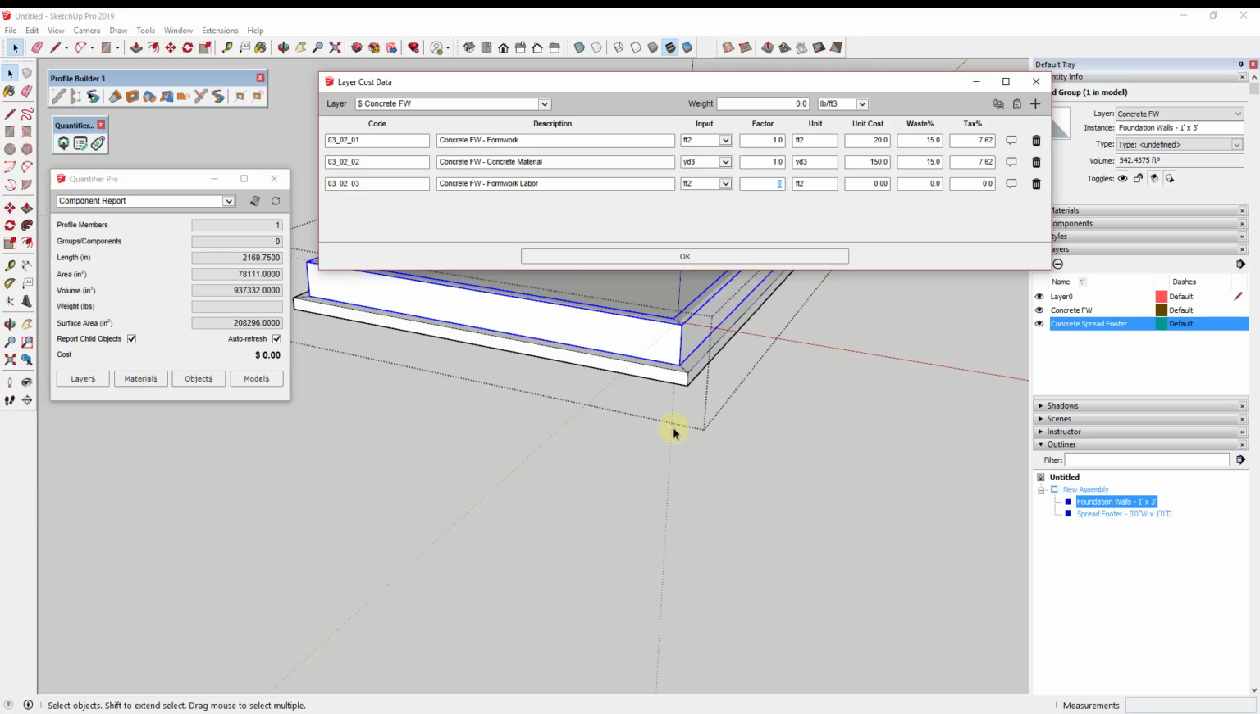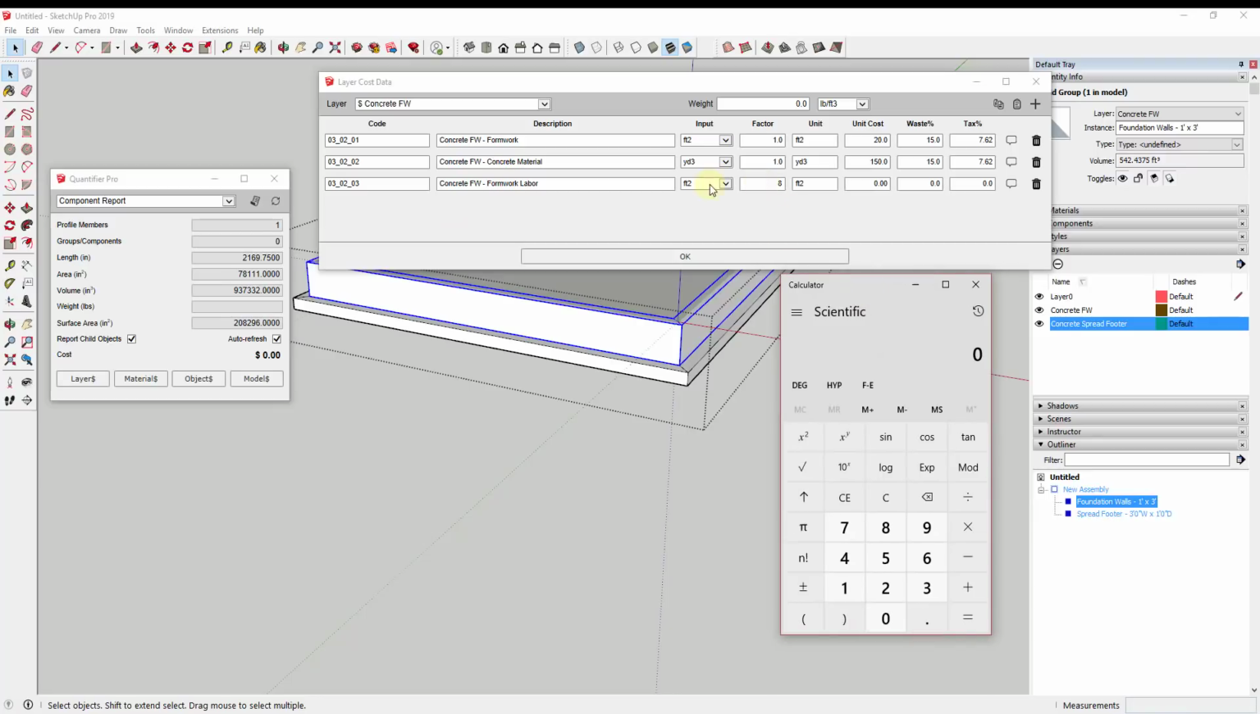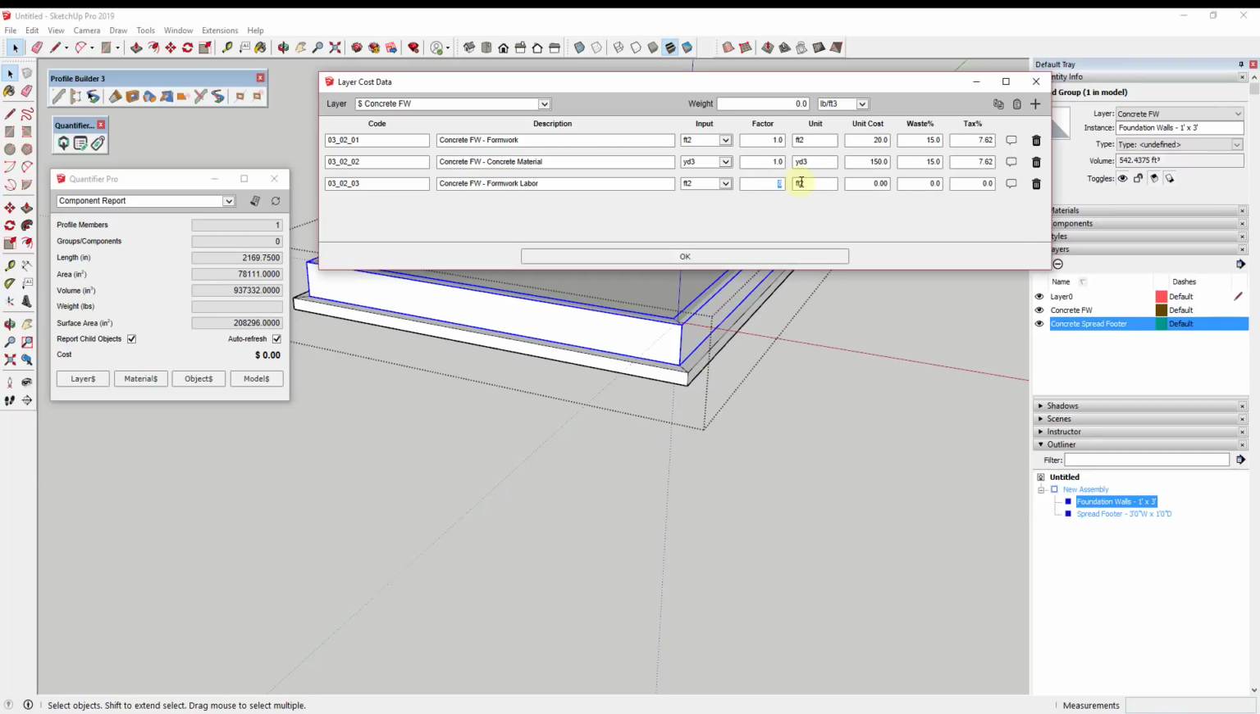So what we would do is we wouldn't actually do 8 square feet. We would do the opposite of that. So we would do 0.125 man hours per square feet, and then we would call this unit man hours. And let's say that our cost is going to be something like $35 an hour or something like that. Well, I'm not going to add waste, you might add waste.